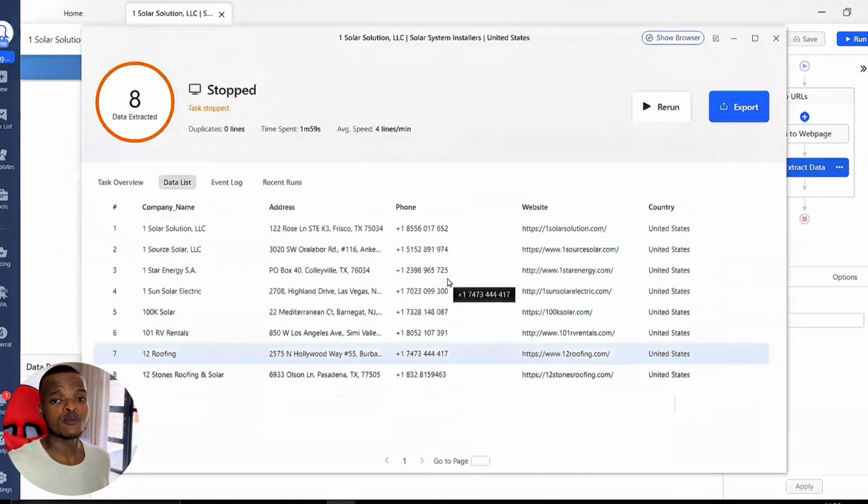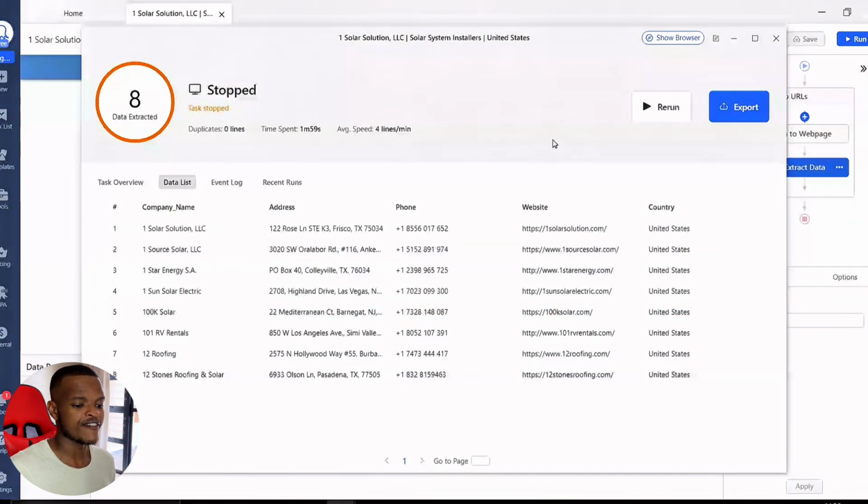Cool. So you go ahead and export that data, export it as a CSV file or whatever it may be, into Excel. So you can just input that stuff there. Then now you've got your company name, address, phone number, website, country, all that good stuff. Now you can go ahead and do your outreach, reach out to people.